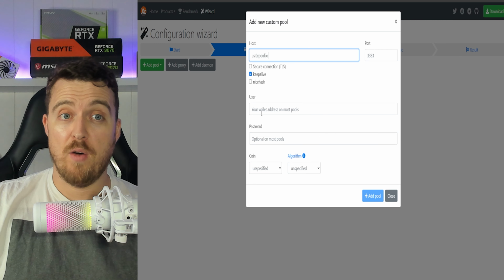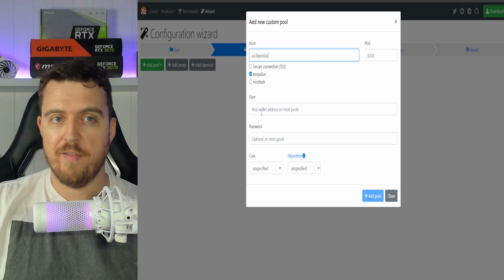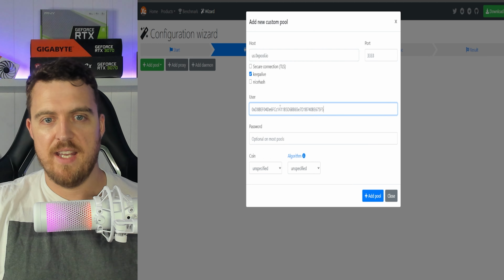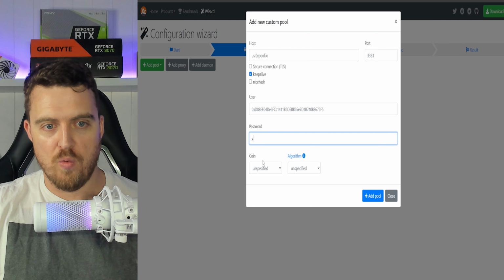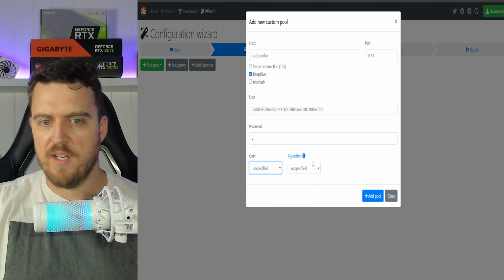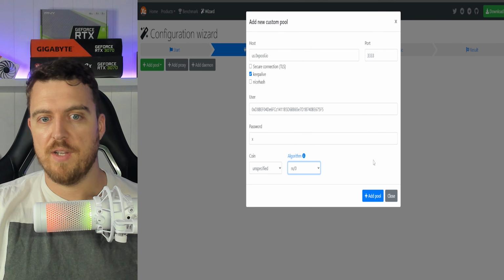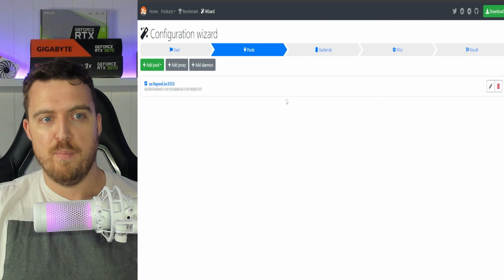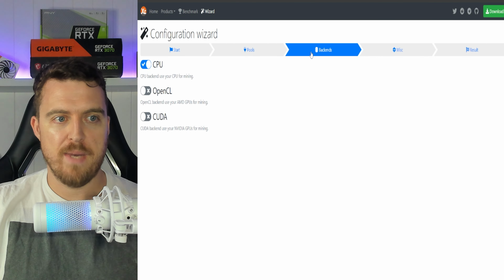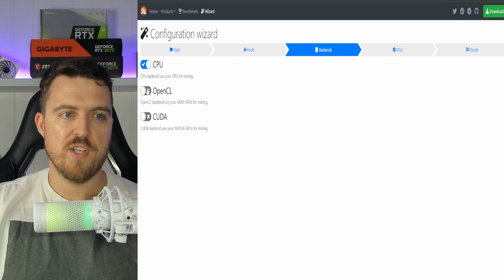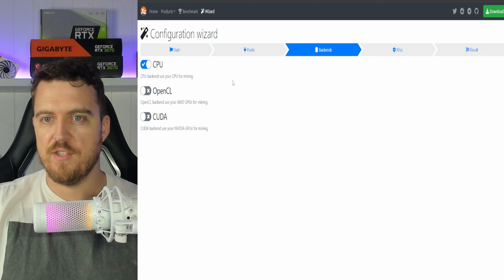We're also going to need our wallet address. So this is going to be from whatever exchange or wallet you're using. We're going to enter that in and use a password if you want. I don't think the coin is listed in here, so I went unspecified, but the algorithm is RandomX. So click on that, click add pool. We then move over to the backends. We've got CPU ticked. We're not using AMD or NVIDIA GPUs. This is CPU only, so nothing to do there.